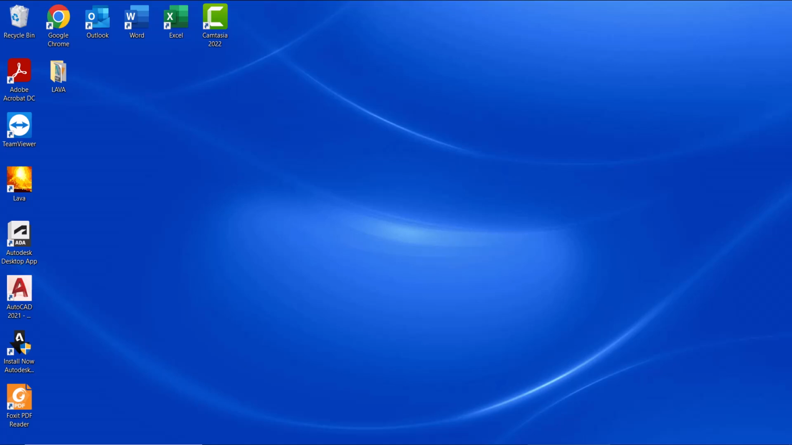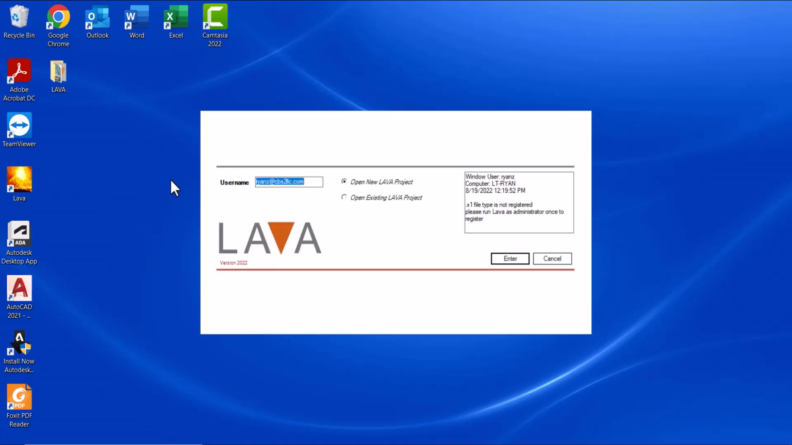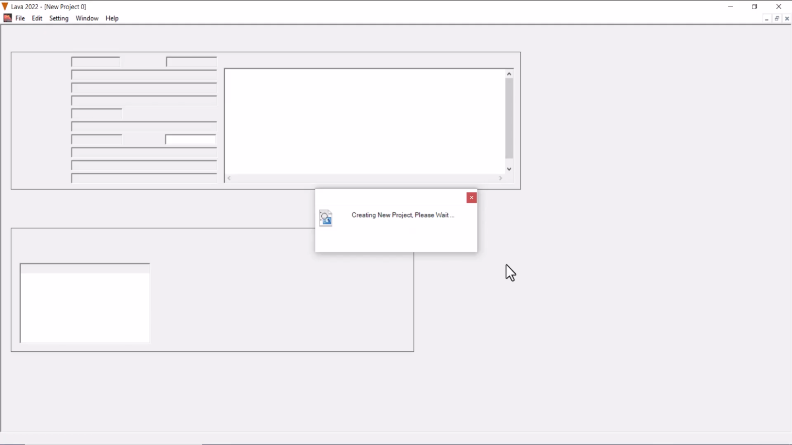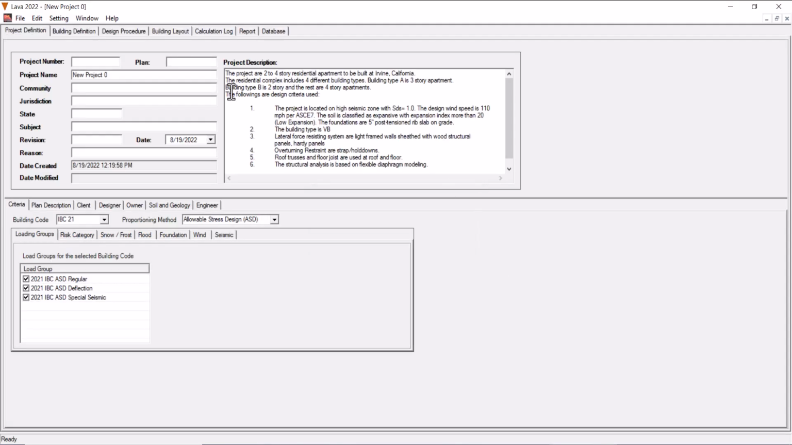This video demonstrates the complete design process of a two-story townhome project using Lava. Let's start the program. Open New Lava Project. Lava has very sophisticated input and modeling tools. We will go through these tabs one by one.